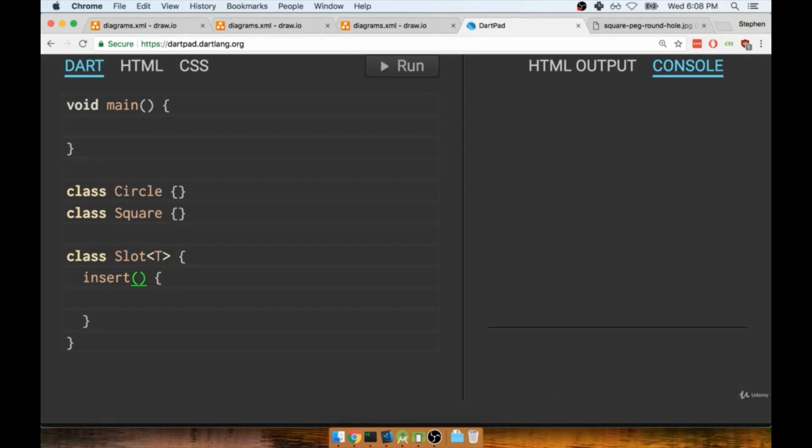And then down here inside of insert, I'm going to put a T, shape, and I'll just leave it like that. Okay, so let's now go up to our main function up here, and you'll see where this less than greater than sign comes into play.